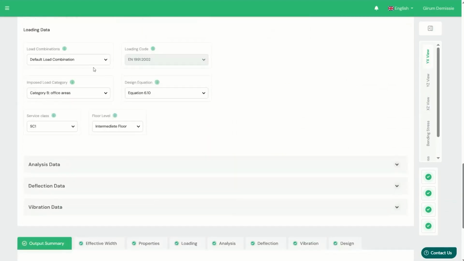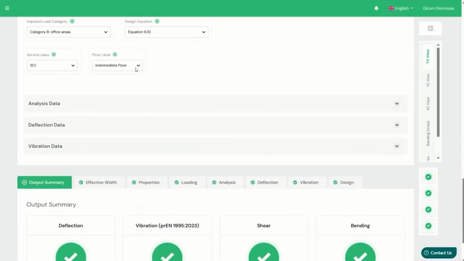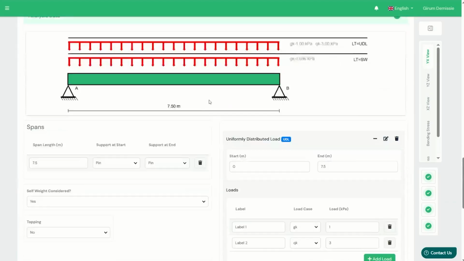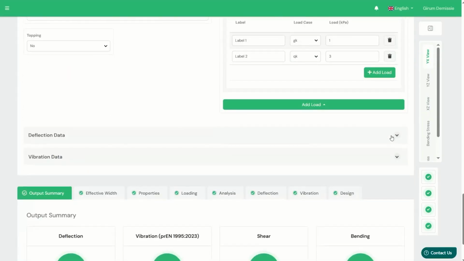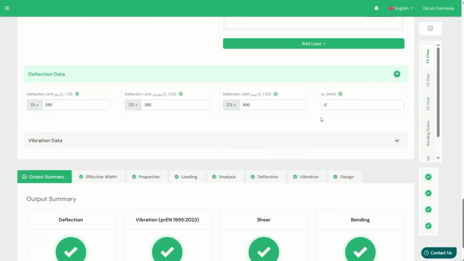And then we can use the default as well as the manual input force load combination. And we can use different design equations, that is 6.10 and 6.10a and b. And let us use an intermediate floor, and let us define the loading here. Let us use this dimension given in our preliminary design example, and this is the same load definition as the TCC part. And this is the limit for the deflection.